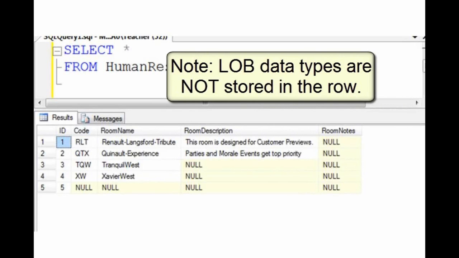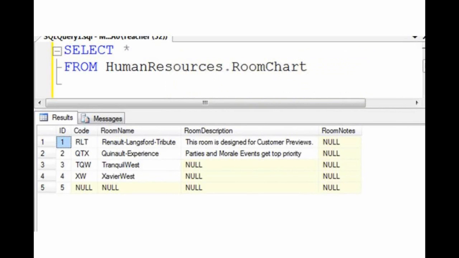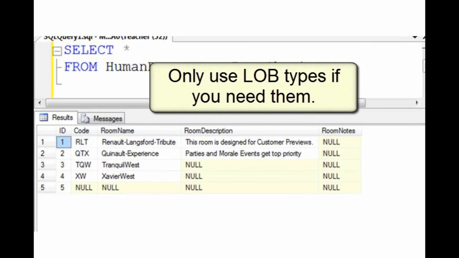What's really stored within this row are the regular data types. The large object types, they give you capacity you didn't used to have, but they kind of got to be managed by SQL Server in a separate memory space, which can cost you processing time and performance. So only use large object types if you need them.